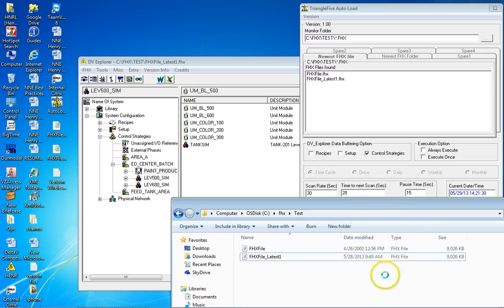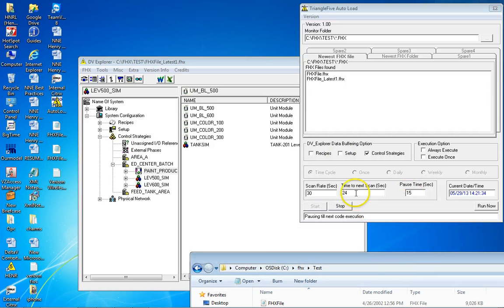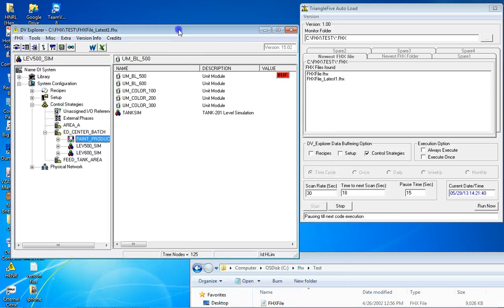So let's say paste 2. When this goes to 0, it should automatically detect that there's a later file. It will basically shut this program down and then load the latest FHX file.